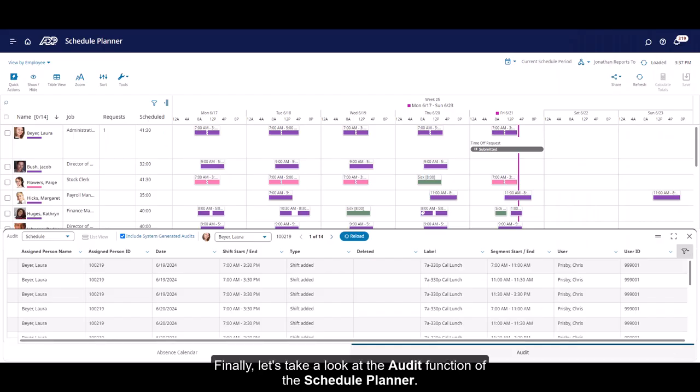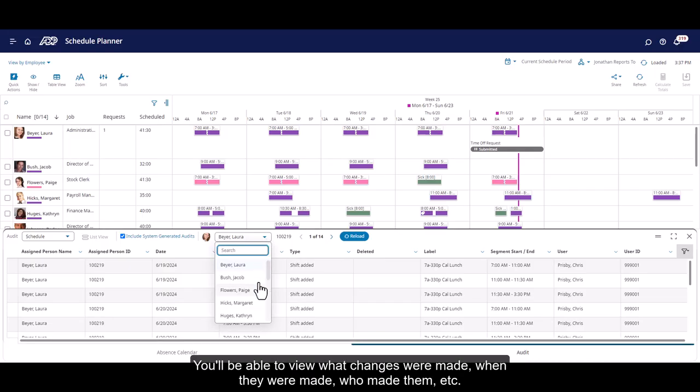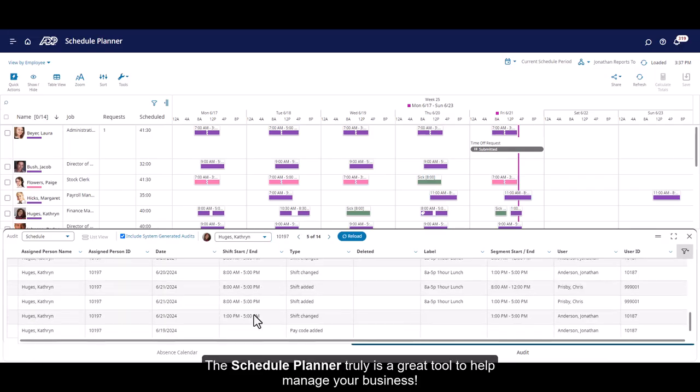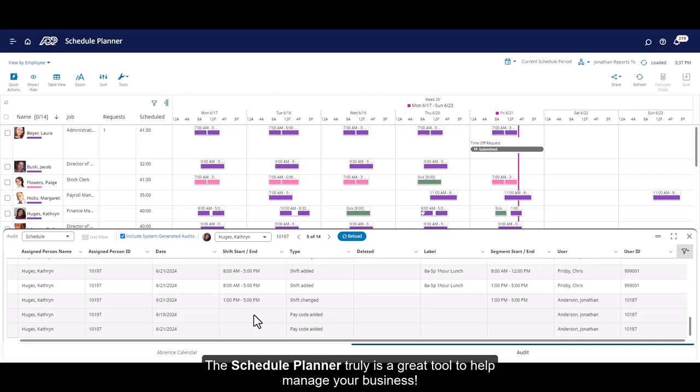Finally, let's take a look at the Audit function of the Schedule Planner. To access the Audit functionality, select Audit at the bottom of the page. Once the Audit tab loads, select the employee whose schedule you'd like to audit. You'll be able to view what changes were made, when they were made, who made them, etc. The Schedule Planner truly is a great tool to help manage your business.